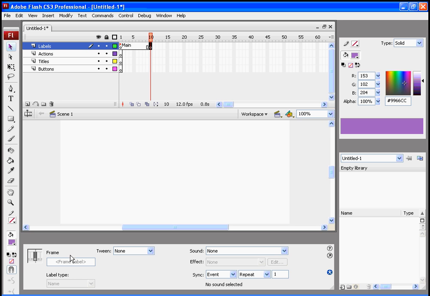On frame 10, let's insert a label. And this would be About. Hit enter. And again, you'll notice the flag. Let's go to frame 20. Insert keyframe using our shortcut F6. The F6 key, by the way, is along the top row of your keyboard, if you don't know where that is.